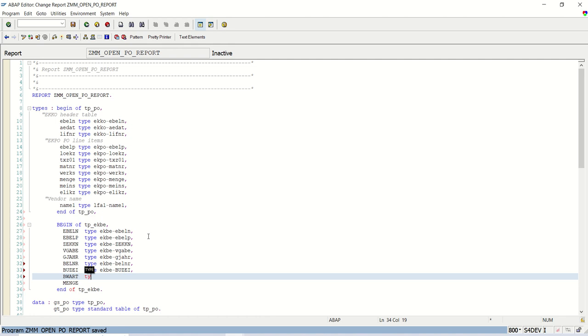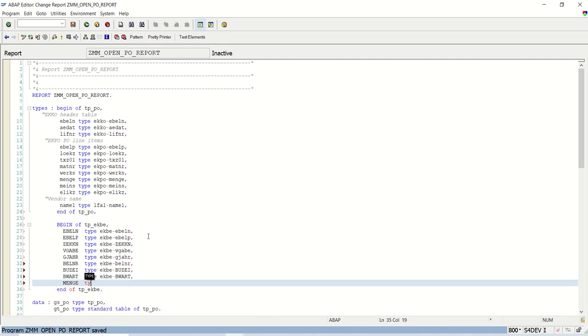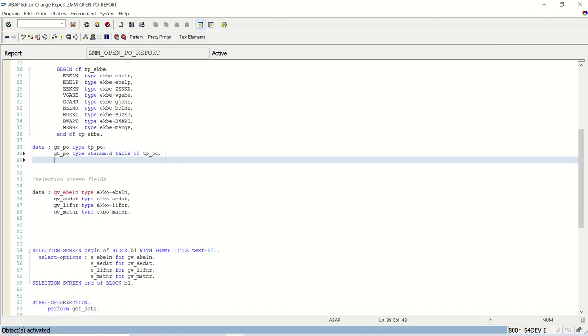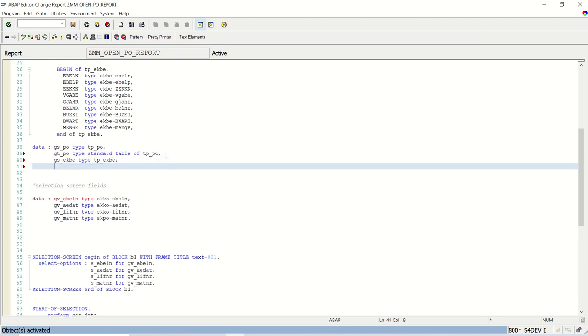Then we have movement type 101, 102, that is EKBE-BWART, MENGE of type EKBE-MENGE. Save, check, activate, no error. Declare the internal table for the same. So GS_EKBE of type TP_EKBE, then GT_EKBE type standard table of TP_EKBE.